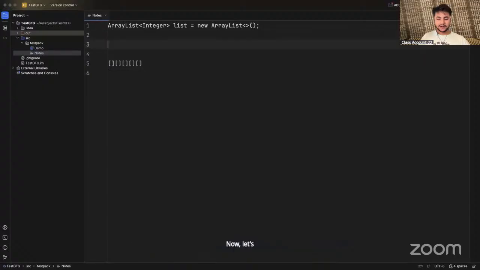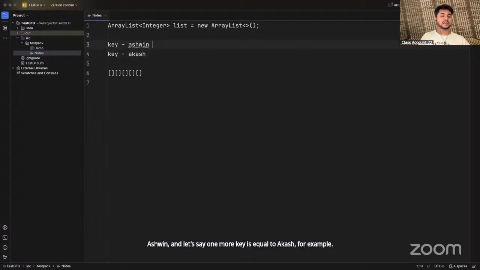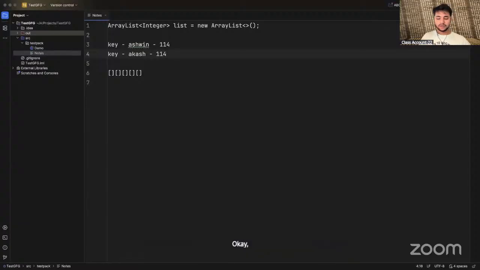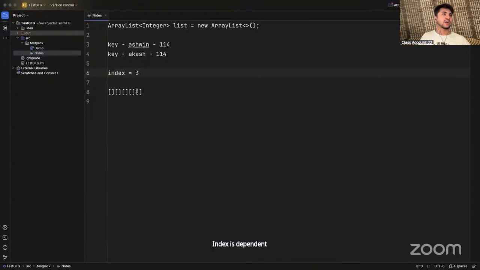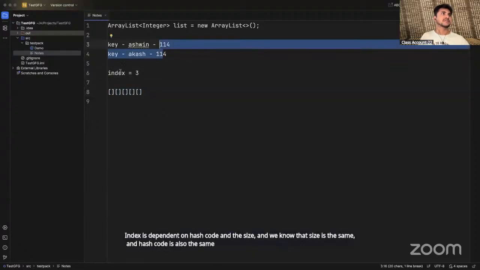Now let's say you are trying to add key is equal to, let's say Ashwin, and let's say one more key is equal to Akash, for example. The hash code for Ashwin is 114, let's assume, and Akash is also 114. So we will calculate the index first. And let's say after calculating the index, we got that index is equal to 3. And now because index is dependent on hash code and the size, and we know that size is the same and hash code is also the same, so index will always be 3.